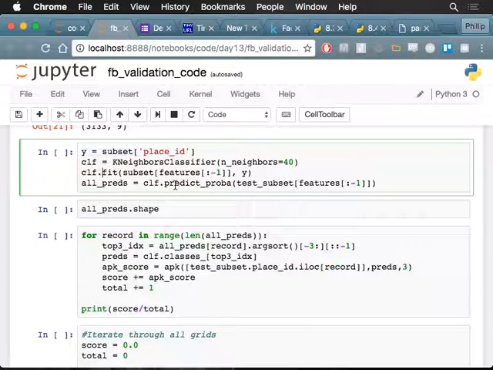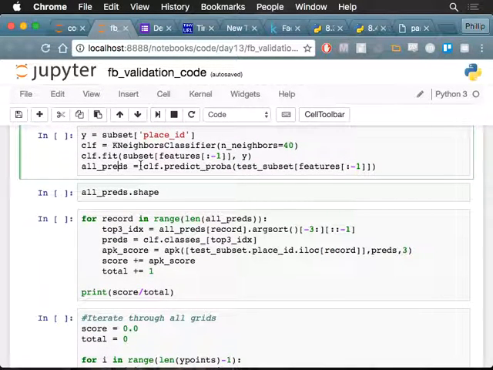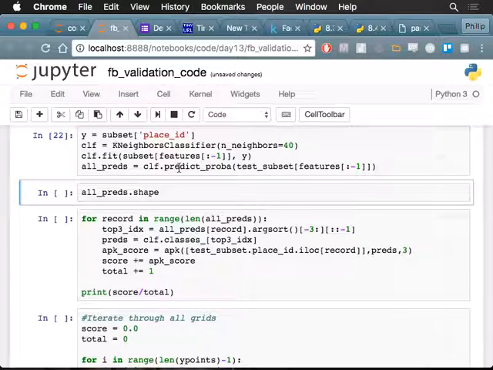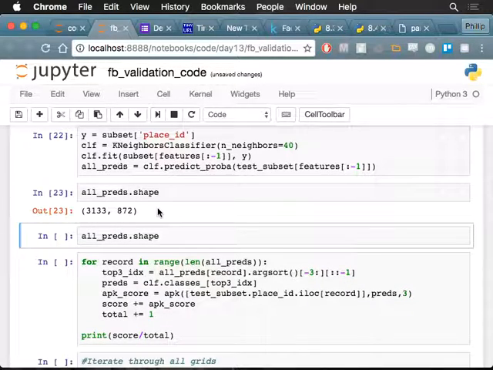Then we do clf.predict_proba. This function will predict the probabilities from KNN and feed the test subset data frame, again removing the last column because it's not a feature, into this prediction method, and then output all the predictions in all preds. So let me show you what that looks like. All preds is now actually an array, or a matrix, and the dimensions are 3,133 by 872.